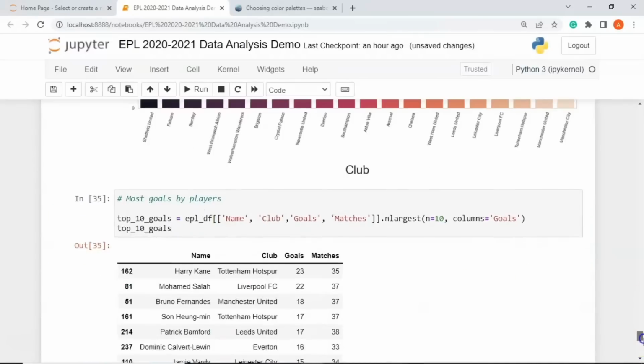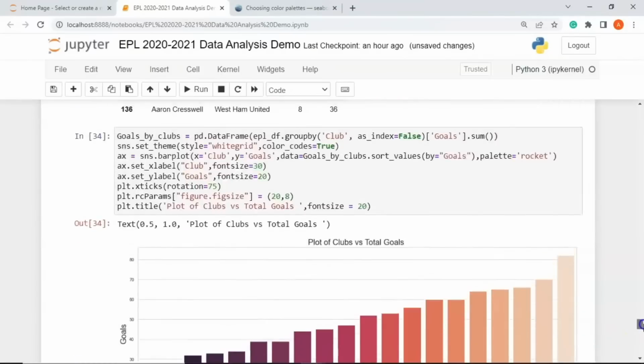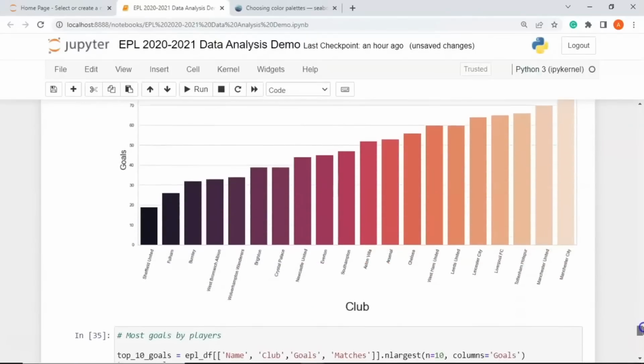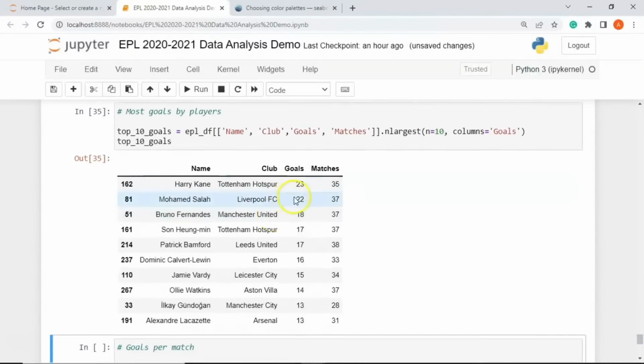You can see here Harry Kane played 35 matches in the last season of EPL and scored the maximum number of goals, so he should have won the Golden Boot as well. He had scored 23 goals, and if you see the above table that we created, he also gave the most number of assists. So he's a brilliant player from England, plays as a striker and is currently the captain of England as well. After that, we had Mohamed Salah, who scored 22 goals, followed by Bruno Fernandes, who scored 18 goals from 37 matches. Then we have Song Heung-min, and Patrick Bamford from Leeds United, who scored 17 goals, etc.